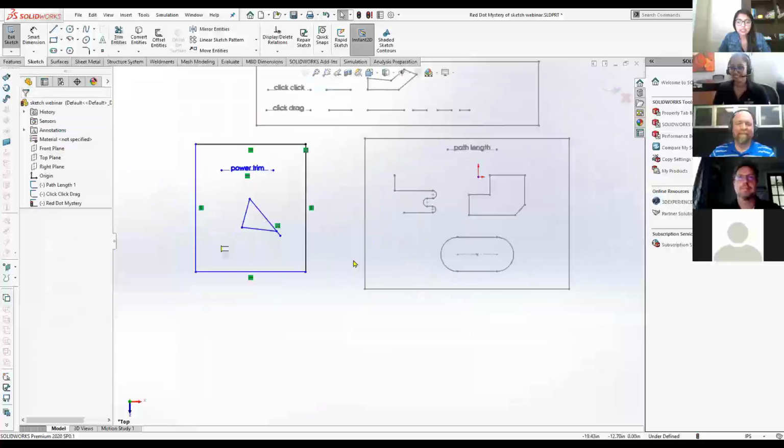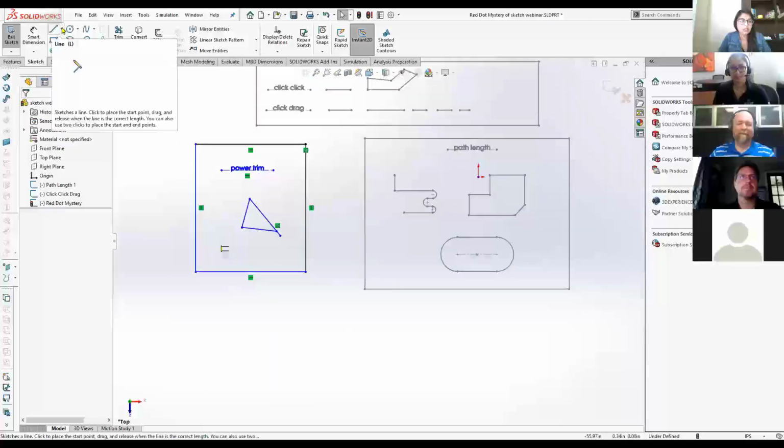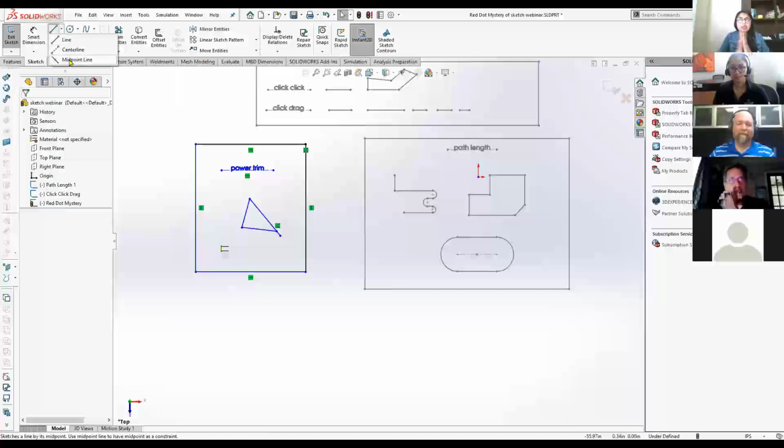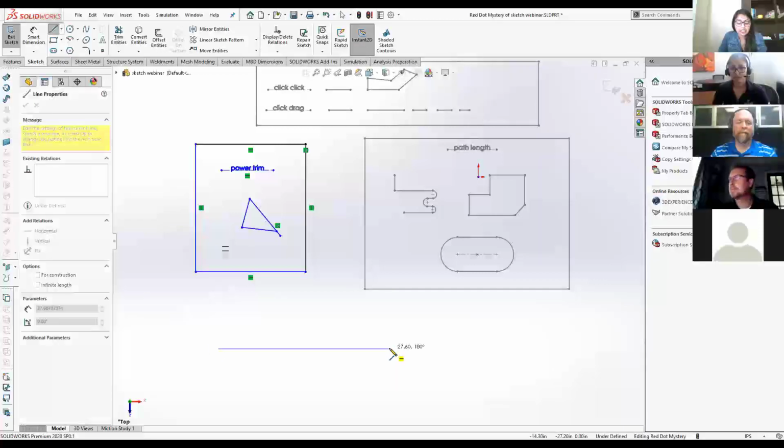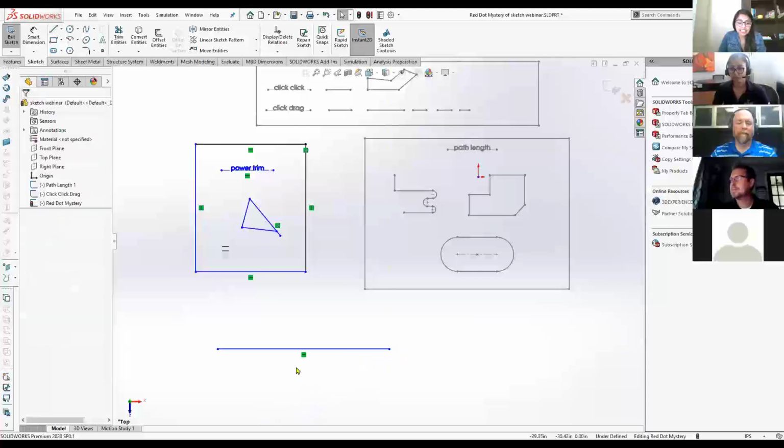And then there was another small thing I wanted to mention: midpoint line. This is really for those of you that have been with SOLIDWORKS for a long time. Midpoint has come a long way. It used to be that when you would create a line, you wouldn't necessarily have this midpoint you could grab.